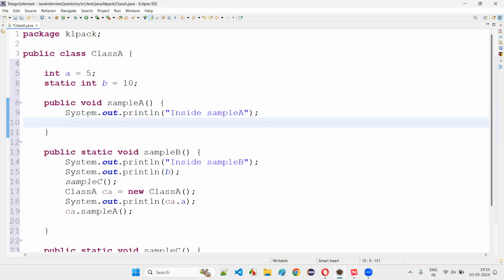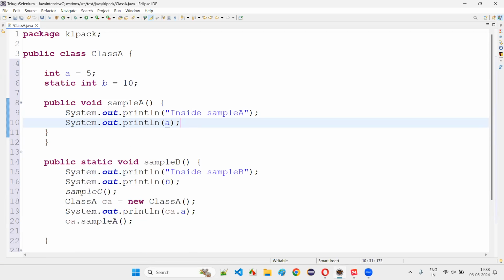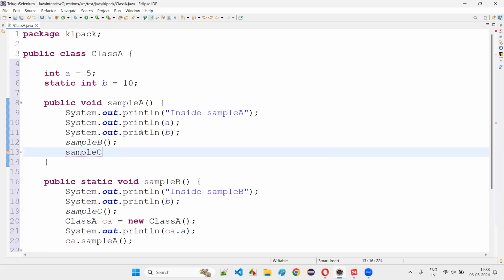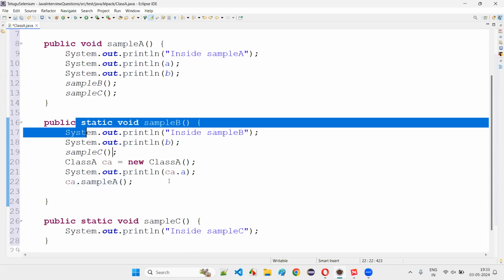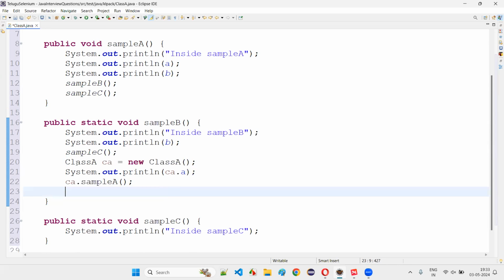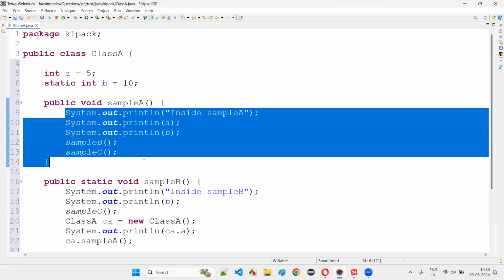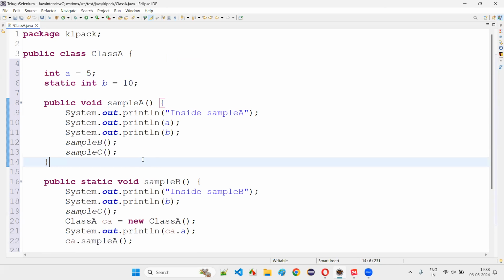Non-static methods can access both the static and non-static stuff directly. System.out.println, I can access A, no problem. Static stuff also I can access directly in non-static methods. You see B, no problem. You can call the sample B method, no problem. Sample C method, even though it is static, you can also access directly. They don't have rules like static methods, which can directly access only static stuff, while for non-static object stuff you have to create an object. But non-static methods can call both the static stuff and non-static stuff directly, guys.